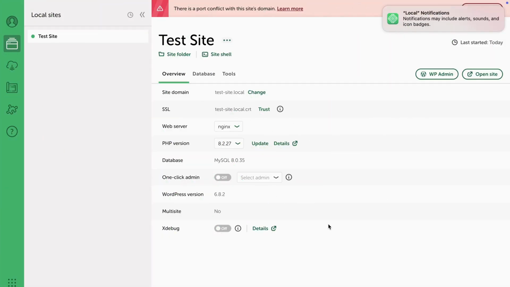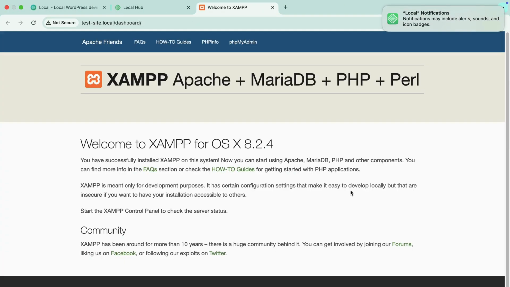Once it's done, you'll see your new site in the Local dashboard. So to view it, open Site and then it will launch in your browser. If you want to go straight to the WordPress dashboard, click WP Admin and log in with the username and password that you just created. And that's it. WordPress is now running locally on your Mac. Now you can try out themes, install plugins, or just experiment without worrying about breaking a live site.